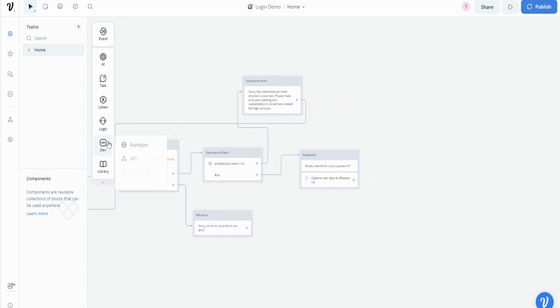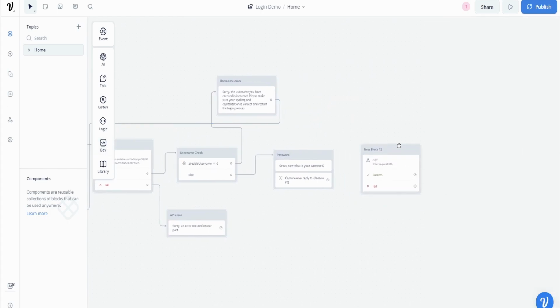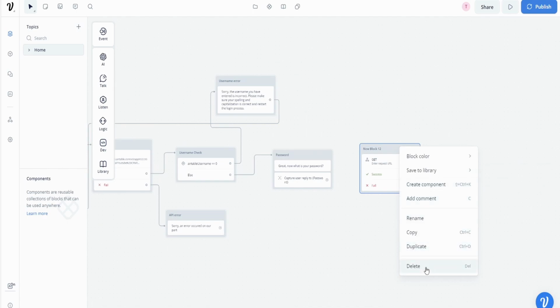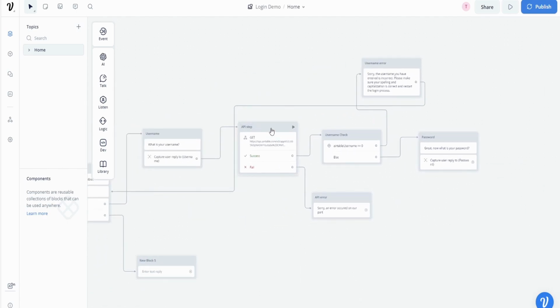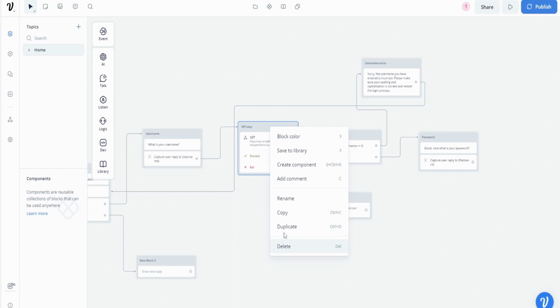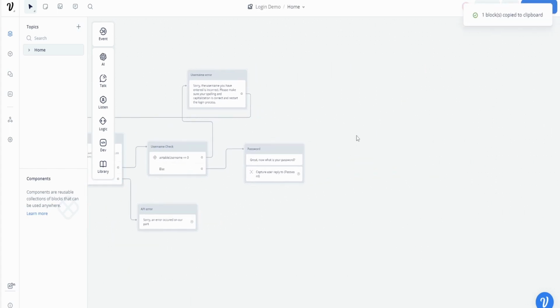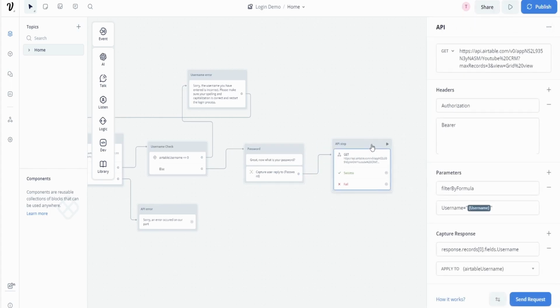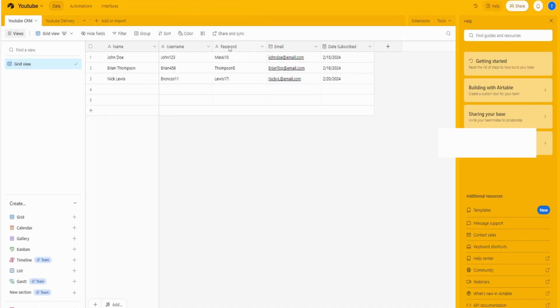And then we're going to go to dev, API. Actually, to make it easier, let's just copy this API we already made. Right click on it, hit copy, and then right click over here and hit paste. That way we don't need to do any of that stuff again. We do have to change the filter by formula here. So right under it, instead of username, it's going to be password. Again, this password matches the field name in here where it says password.